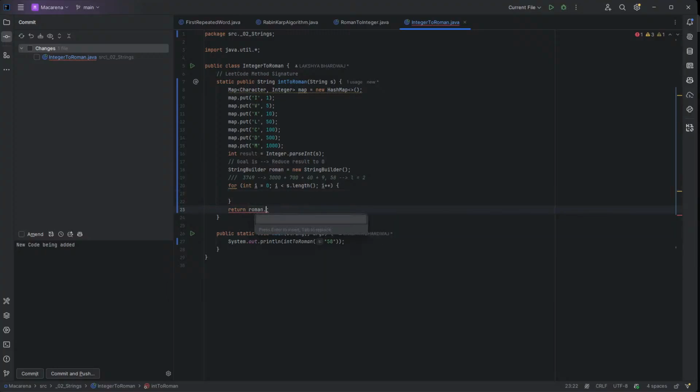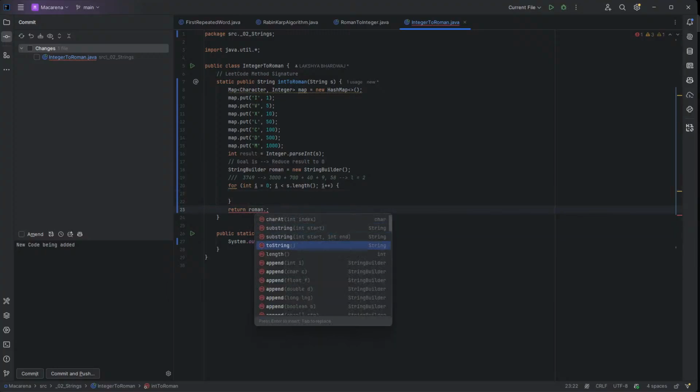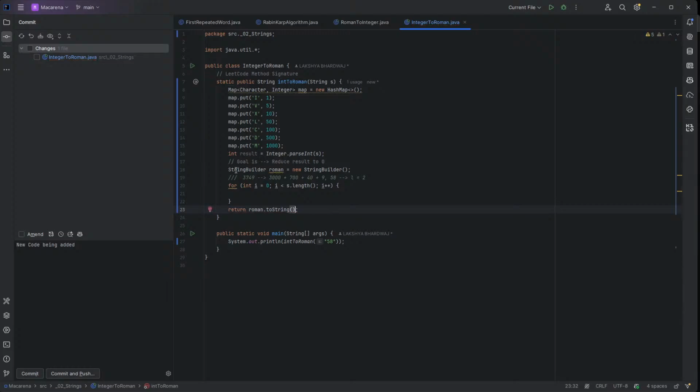Roman dot toString. Alright. So we have Roman here. Okay, so we have the return type set for us as well. Now how are we going to determine that? This is the main crux, right? This is the very main crux. How are we going to determine everything? We can use the length of the array.